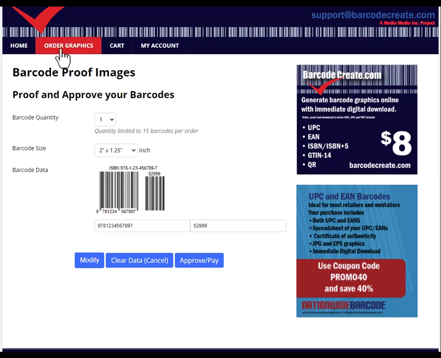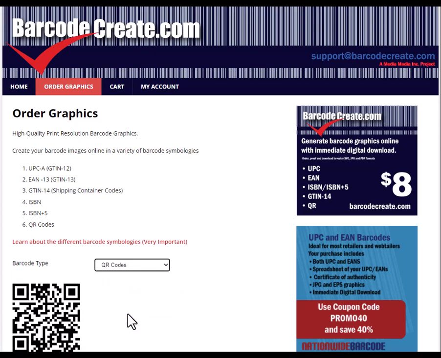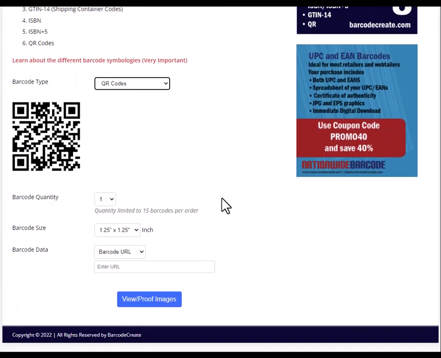So let's go to the last one, which is order graphics, QR codes. Now QR codes are cool. With QR codes, with our website, now QR codes can do a lot more than just what we have here. But you can enter in straight text, a URL, if you want to point it to a website, a video, a document on your website. You can have it automatically make a phone number. So there's a lot of different things that you can do.